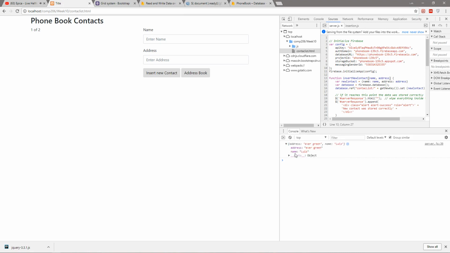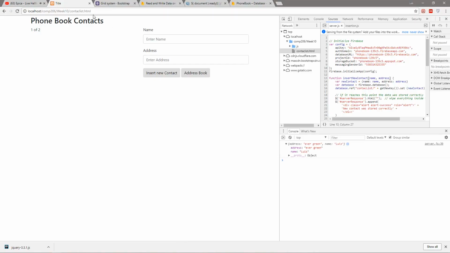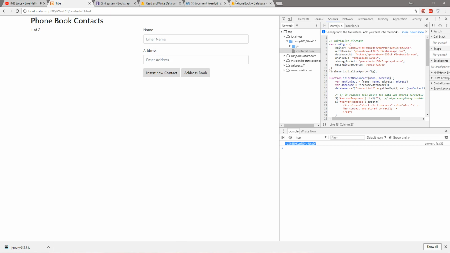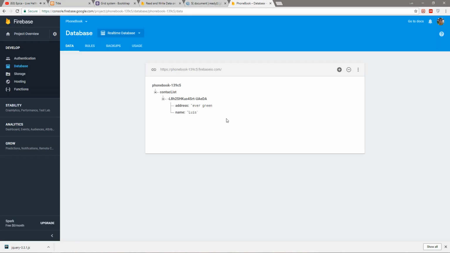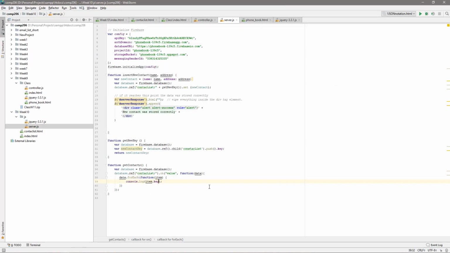But I don't have any ID. So in order to retrieve the ID key, all I have to type is item.key. If I do that, I'm getting only the key, which is basically this ID that we have here. Okay? Okay, now we're getting somewhere.